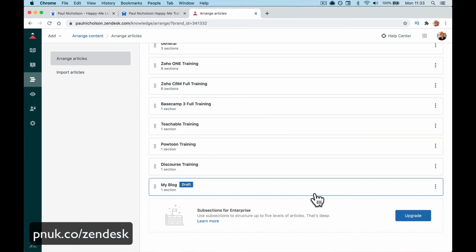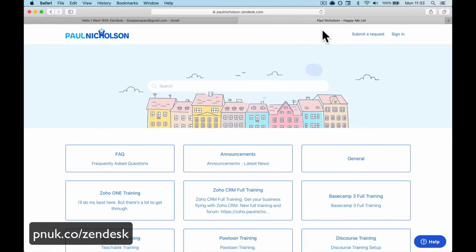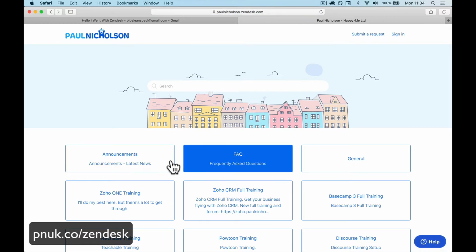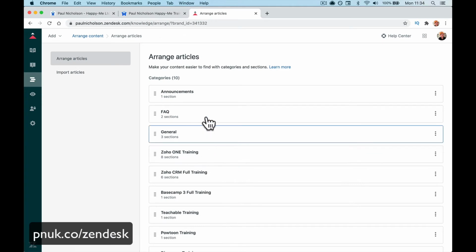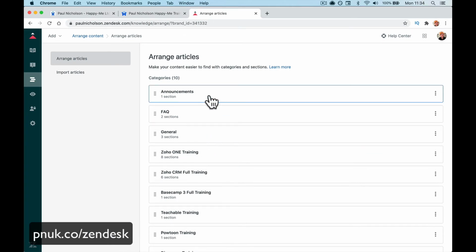I think it automatically changes. So if I go back here now, announcements should jump across. Oh, there we go. So you can arrange the articles in whichever order you want. So the categories you can arrange, and then in each category you have tagged an article.